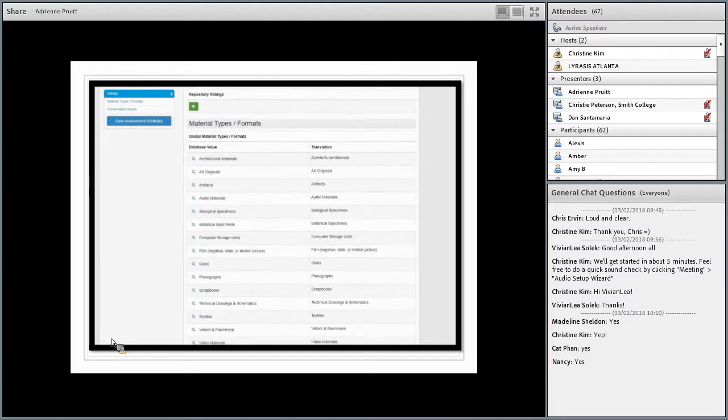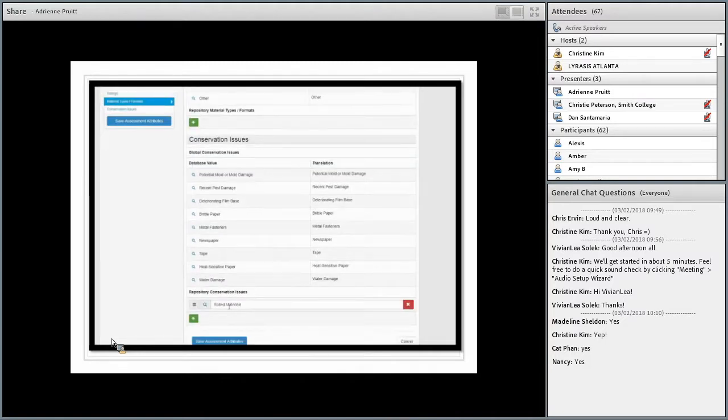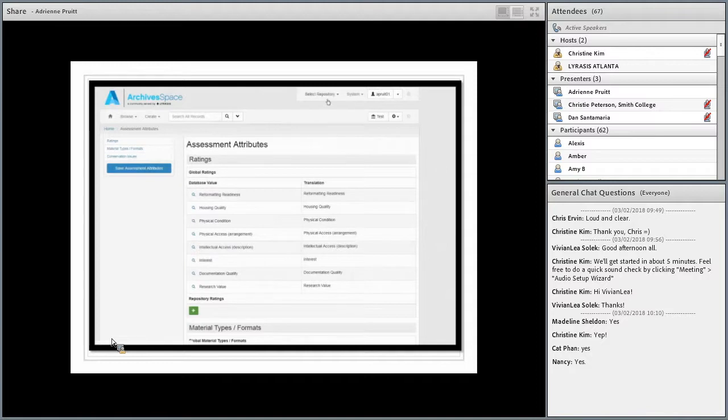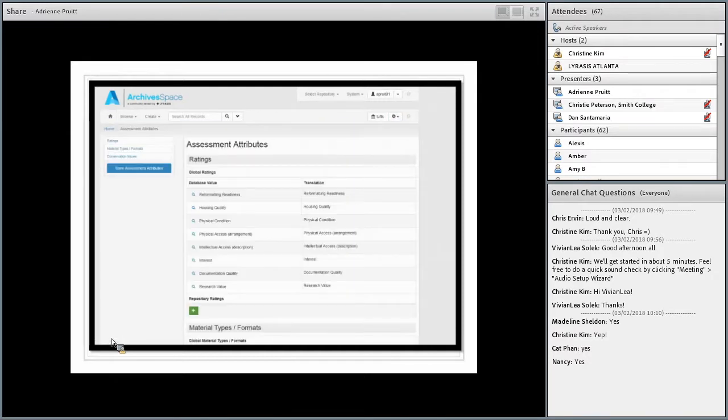So here we'll see that I do not, in fact, have a conservation issue for brocade is dusty. I only have rolled materials. So if I was going to transfer stuff back and forth, I would need to make sure that was changed. And if you're in a multi-repository situation, that could be an issue, especially since you're limited to the number of attributes that you can add.